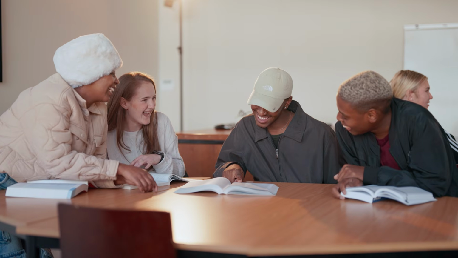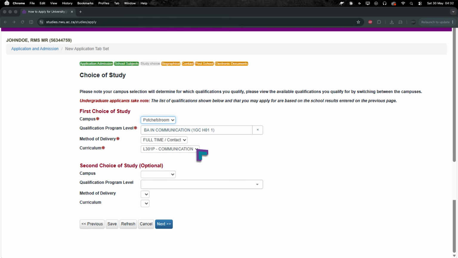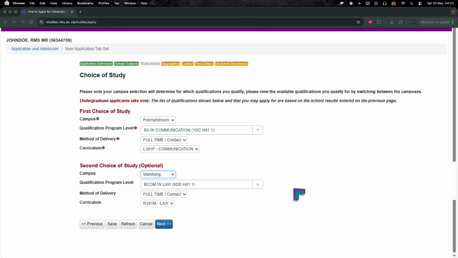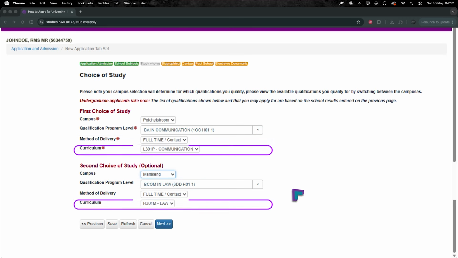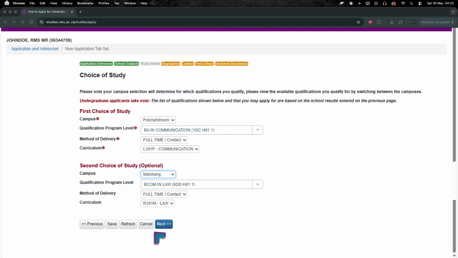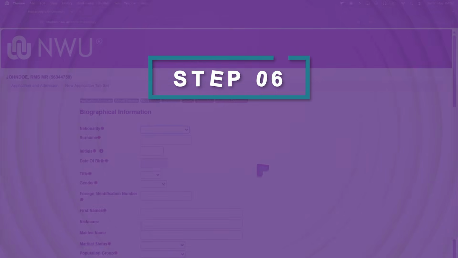Complete the curriculum section. Under Curriculum, you may need to choose a specific option, such as your main subjects. If no additional option is required, this section will be completed automatically. Add a second study choice. Your second choice is optional, but is recommended if you would like to be considered for another program. Review your choices. When you are sure that your campus, program, method of delivery and curriculum details are correct, save and click Next.